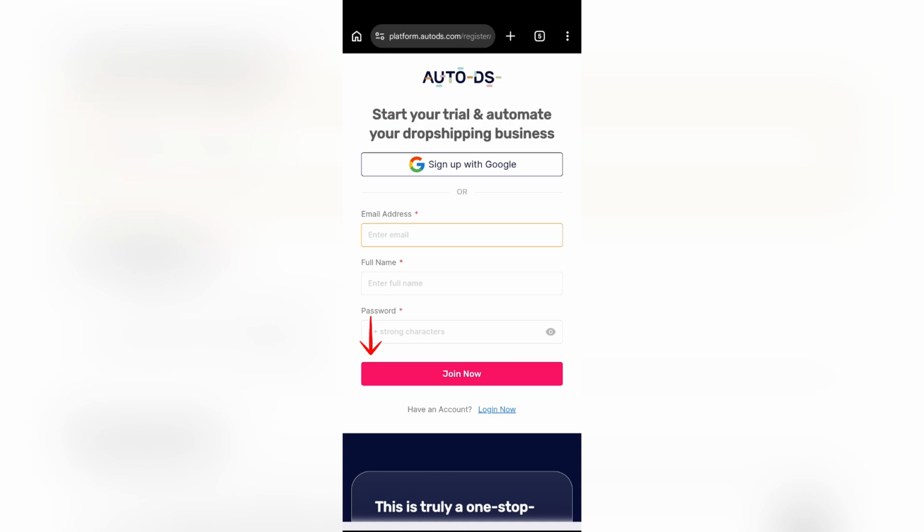You can use either Google or email in order to sign up to AutoDS. Just simply select any of the option which is suitable for you. I'm selecting Google because Google is really easy. You just simply need to tap to sign up with Google and select your Google account.